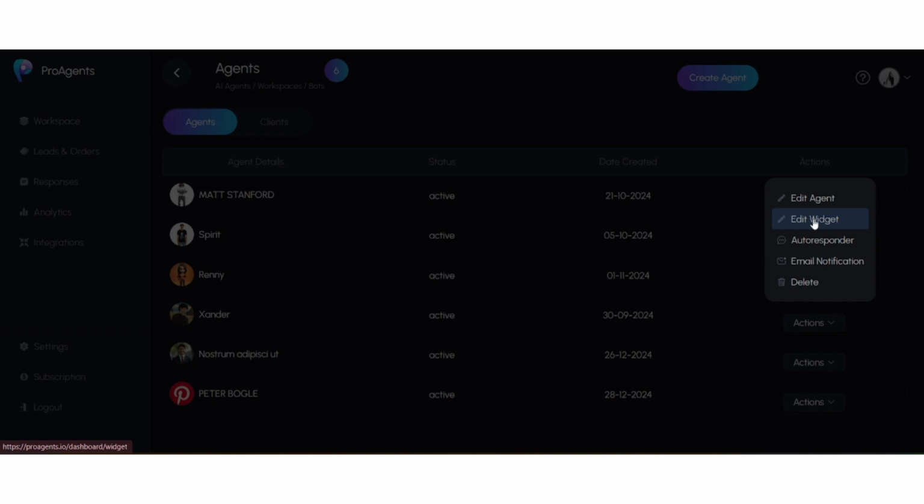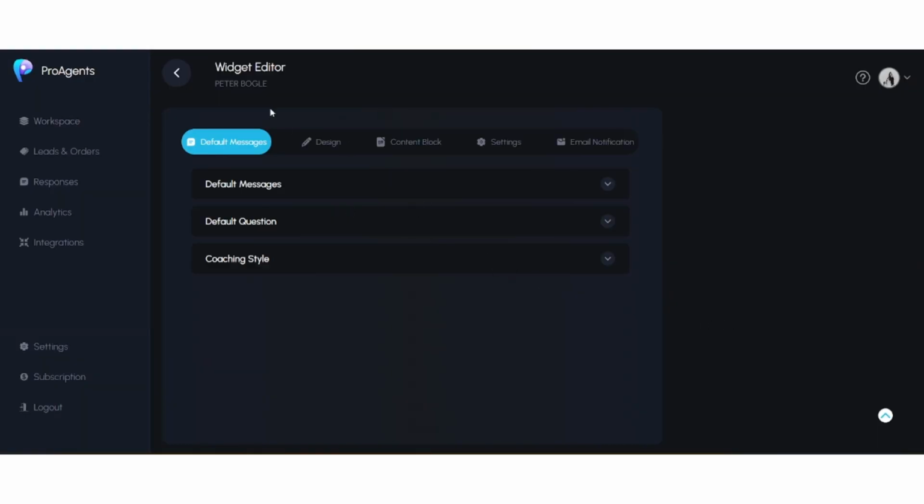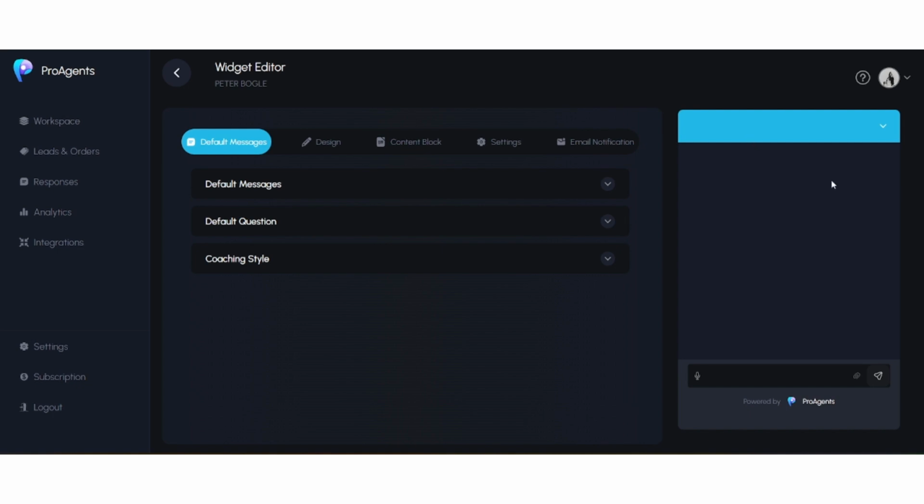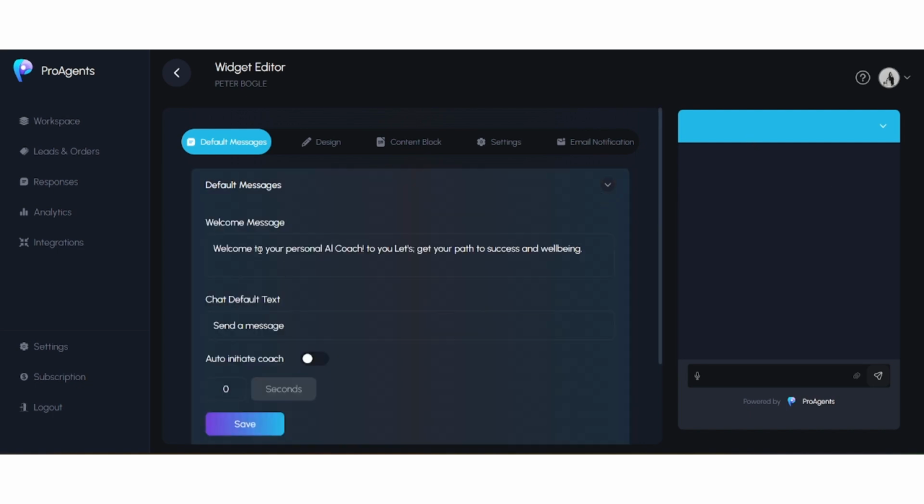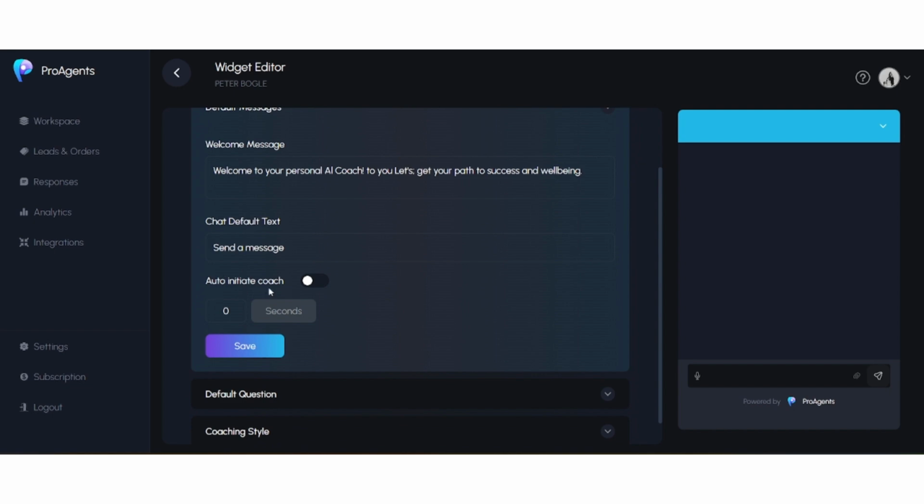You can edit the widget. So this is going to take us to the widget editor, where you can edit how the widget is going to look. So we have a default message right here. And you can have your welcome message, which is here. Then the chat default text, you can change it to whatever you want, and you can initiate the auto coach. You can turn it on and add the amount of seconds before it pops up. Maybe after 5 seconds it's going to pop up and start, and you can click on save, and it is just going to save.